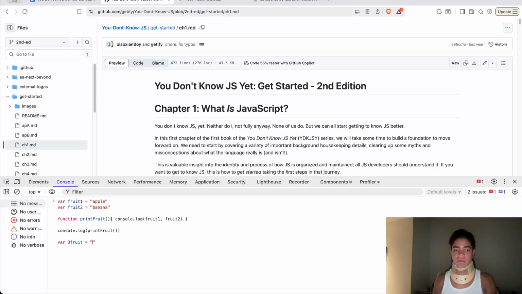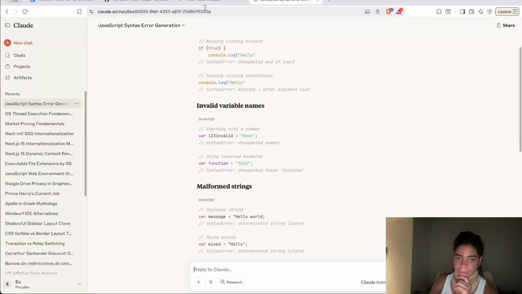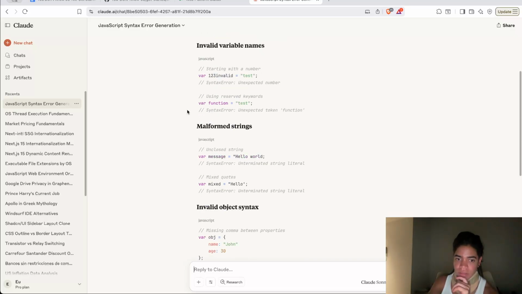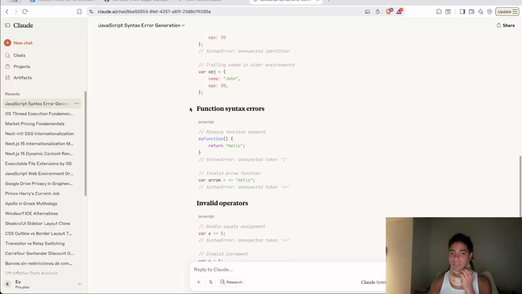Three fruit, which is mango. And it's like this: early detection errors here.